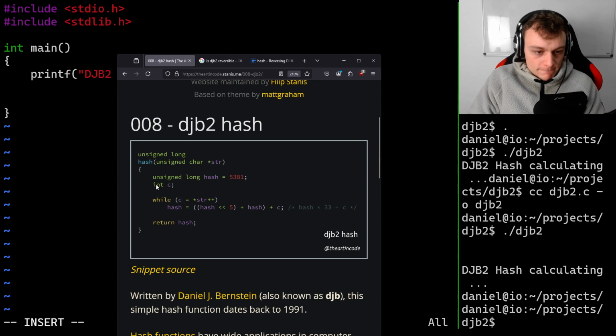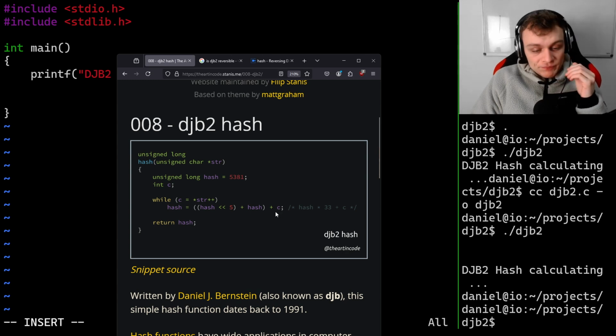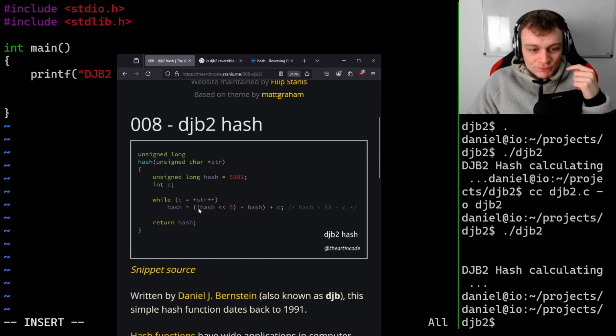Then it loops over the individual characters from the string. Then the hash is produced by calculating the hash bit shifted by 5 bits and adding the hash on top of that, and then adding the character from the string as an integer value. Now, what does that bit shift operation mean? Where does that come from? It's not too hard looking at the comments to figure out.